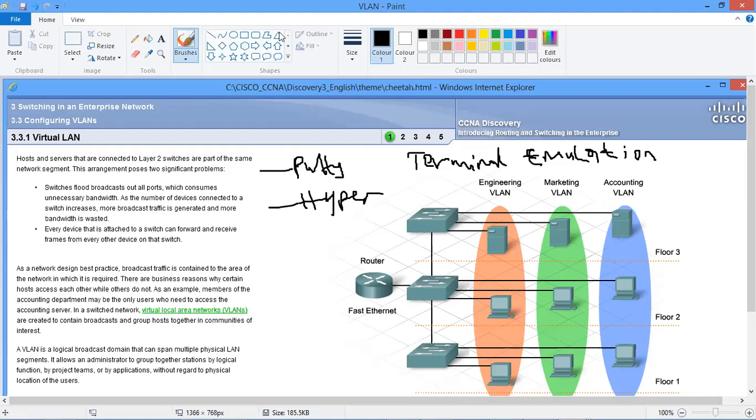Please can you say that again? You said to assign an IP address to your switch. Okay, you're saying to assign an IP address to your switch, just like you also assign an IP address to a router.